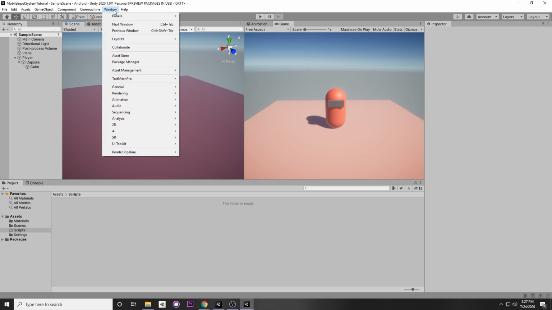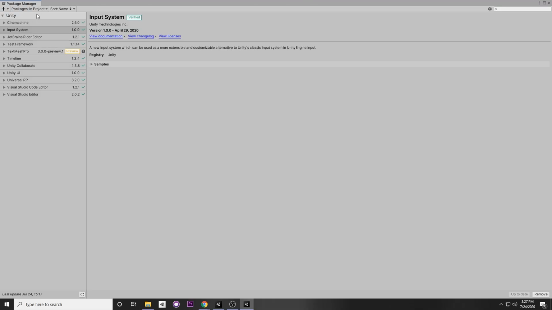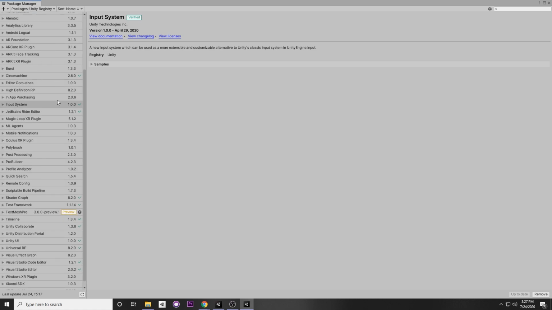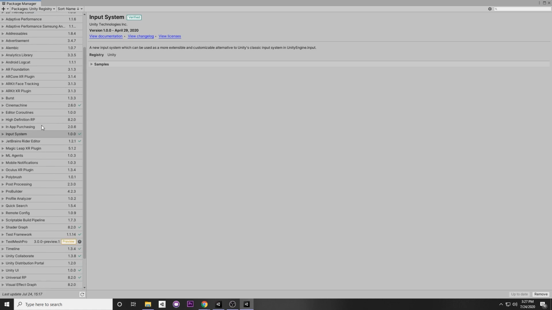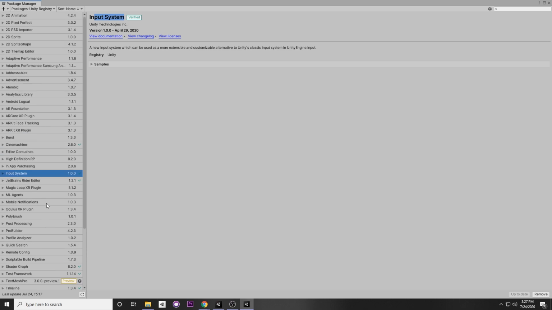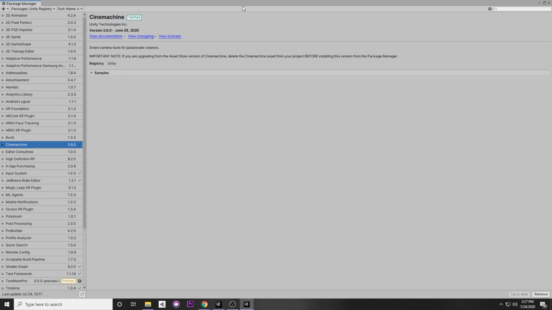Another thing that I did was go to Window, Package Manager. And in the new package manager, you have to go to Unity Registry, and it will show all the packages in the Unity system. So I'm using the new input system, which just came out of preview and is now verified. I downloaded it down here. I just pressed install. And after a while, it tells you to restart the editor. So you just click yes, and it will restart the editor. And another package that I installed was Cinemachine, which is the camera movement system that Unity made, and we'll be using that for our tutorial.